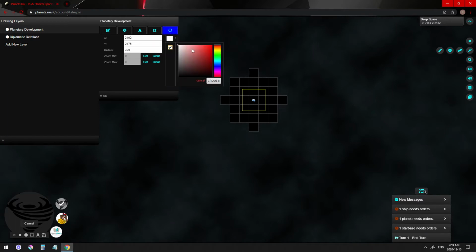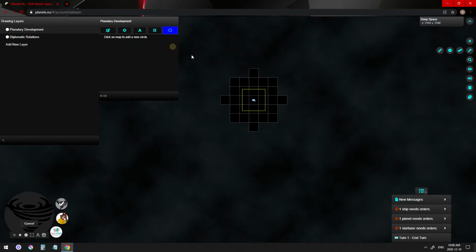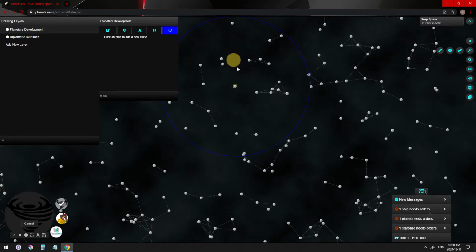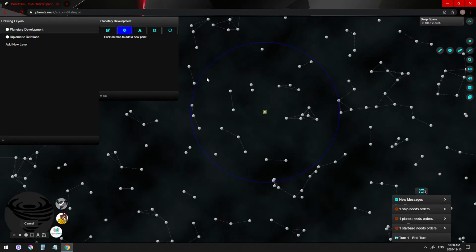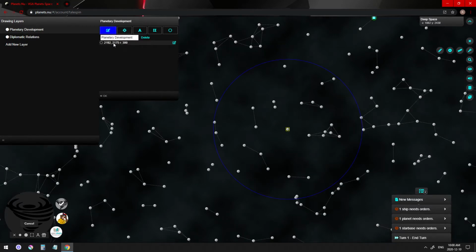You can change the color of it. We'll make it a blue one. And you can manually set the XY coordinates on the map if you want, but let's just go with that. And so there's my circle. If I don't like the circle, I can go back to the little edit tab, and there's my drawing. It's shown up now in the list, and it tells you where the coordinates are. It tells you the radius of the circle, and there's a little edit there.